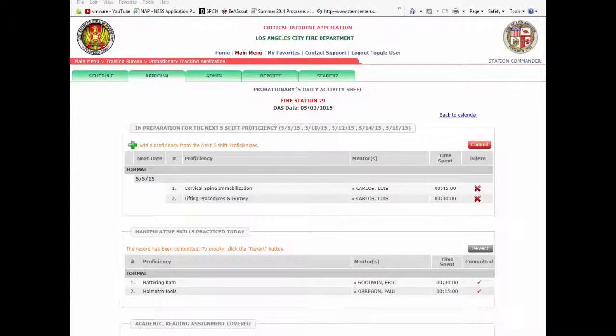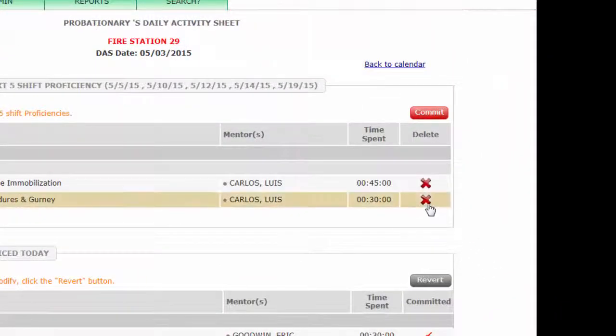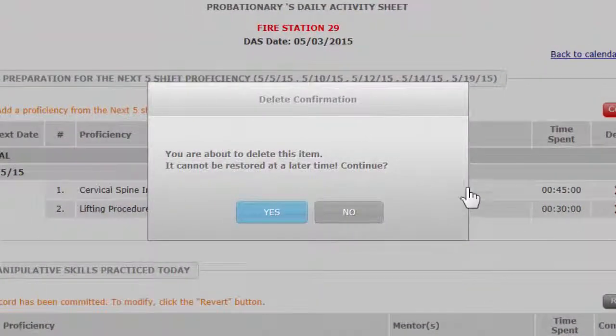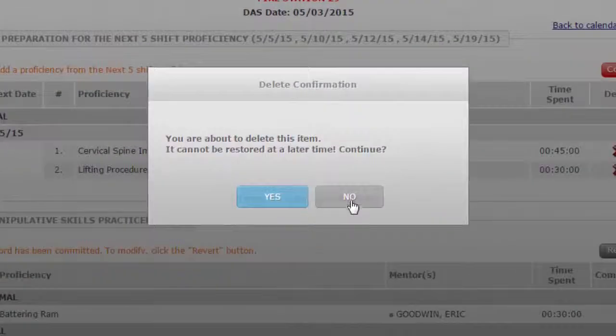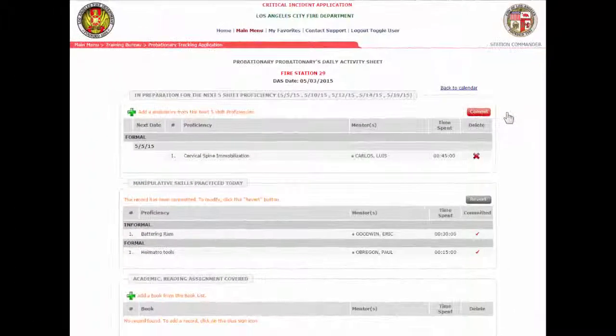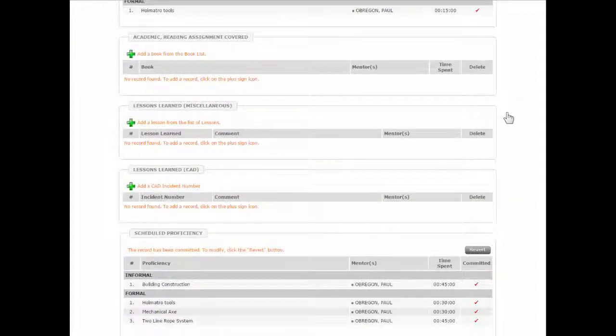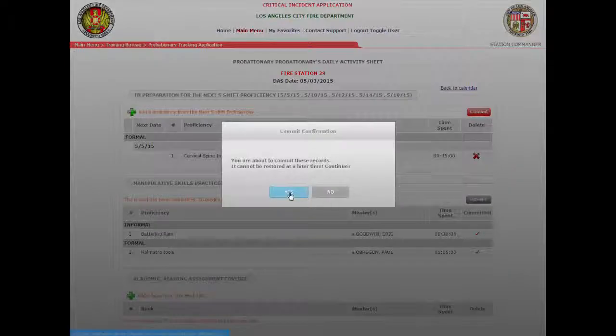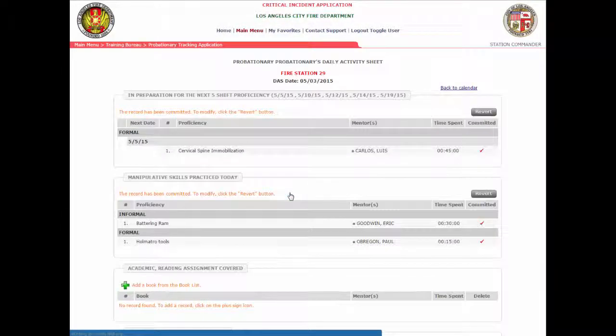To delete an item, click the red cross icon for that item. A delete confirmation will display. You're about to delete this item. It cannot be restored at a later time. Click Yes to continue and No to cancel. Be sure that all records are committed before you proceed to rating the probationer's scheduled proficiencies.